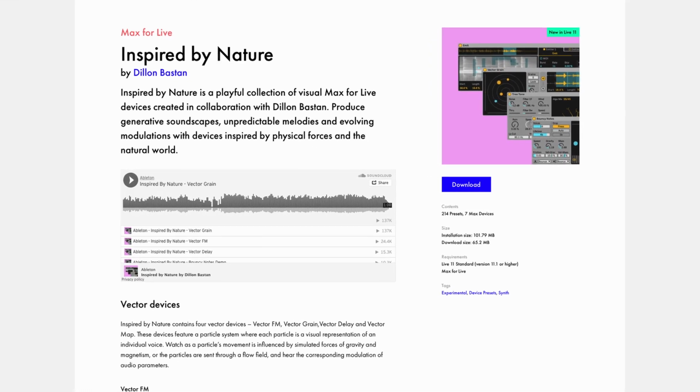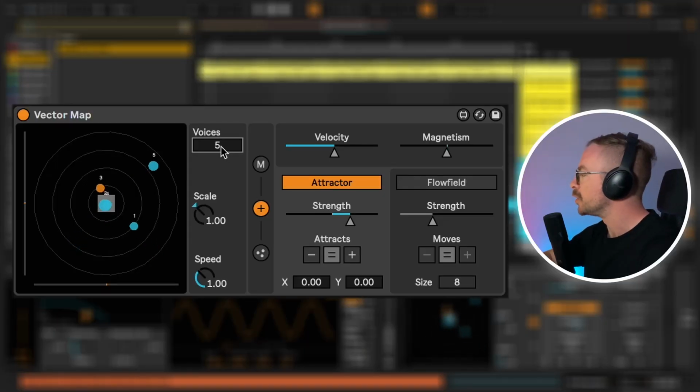If you are already familiar with Max for Live devices, you should know about the Inspired by Nature pack by Dylan Bastan, and if you don't, you should go check it out. One plugin that no one is talking about is the vector map. For those of you who are not familiar with this plugin, I will explain how it works in really short. Let's start by increasing the voices to 5.